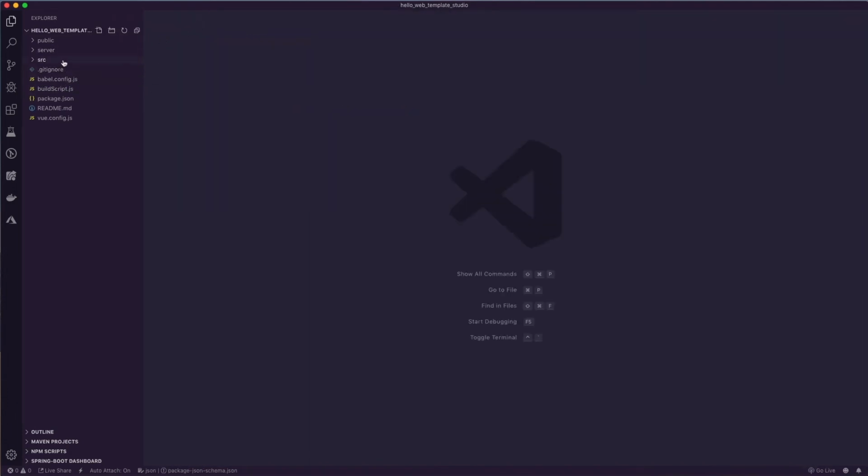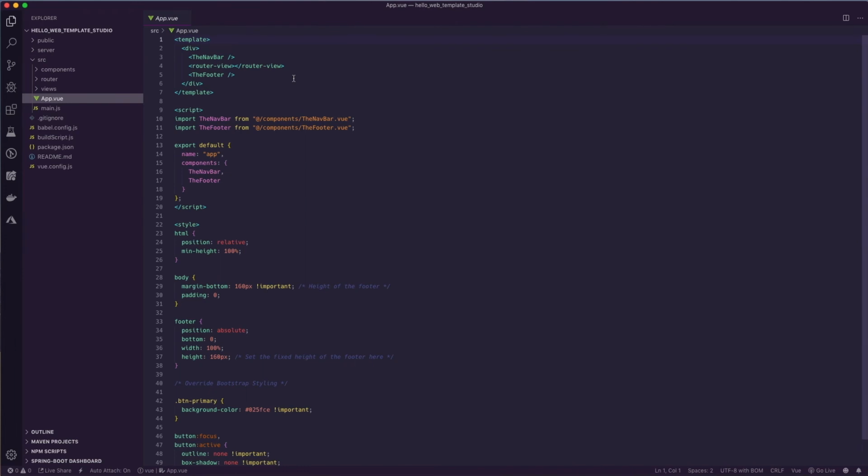Okay, so I'm guessing our source is, yep, our view application. So this is our view application in here. We have an app.view. Looks like it has the nav bar. Here's our view router, router view, and a footer. So that's cool. Created two components for us, the footer and the nav bar.